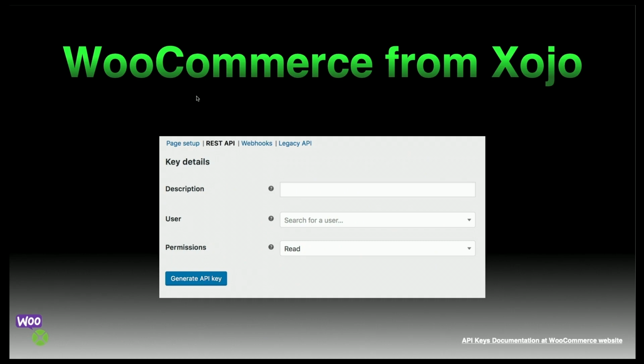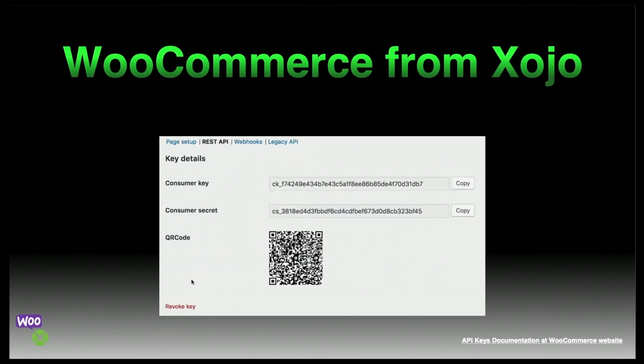And what is important is this button, because when you press Generate API keys, you will get both the consumer key and the consumer secret. You copy both of them to use in your own app and store them in a safe place, because you won't be able to retrieve them later, even in WooCommerce. If you lost them, you'll need to revoke the key and create a new key.